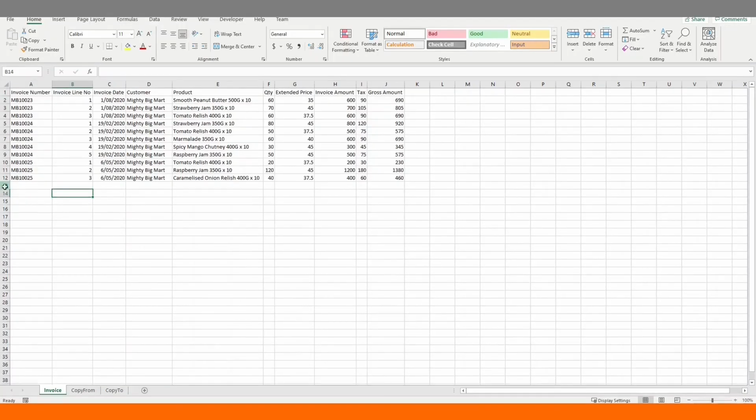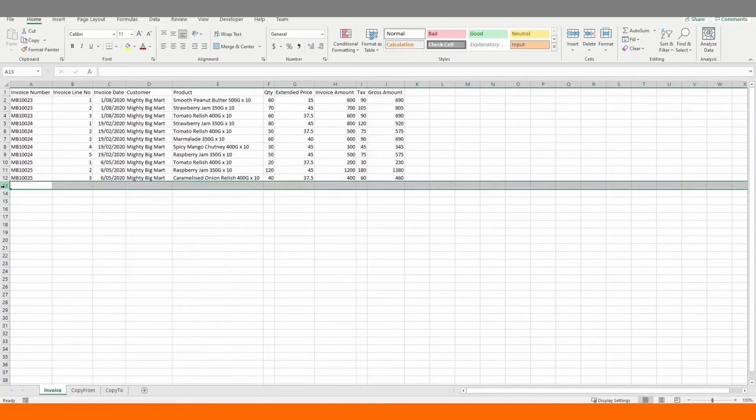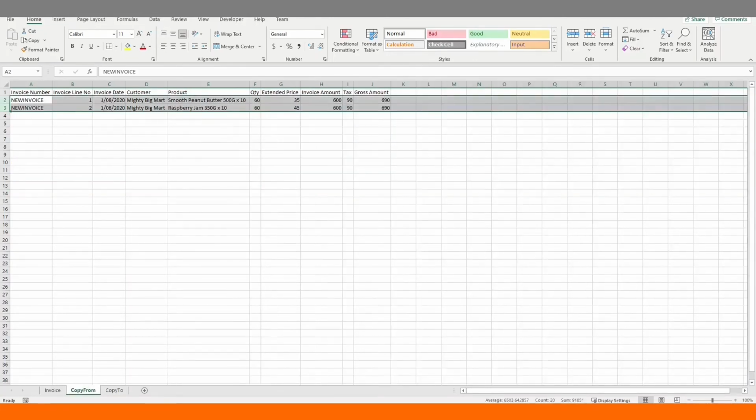We'll identify the first unused row after our data range and paste in new data here. This is the data that we want to copy over. And instead of copying the full range of data, we'll copy the data line by line. No reason for this. It's just to make this example a bit different from my other videos on last row.